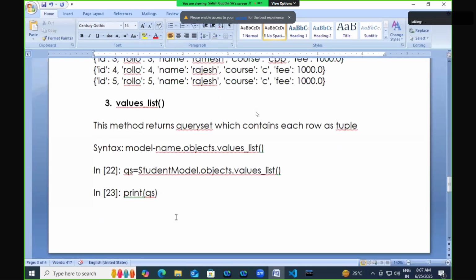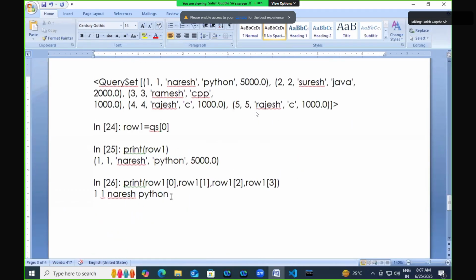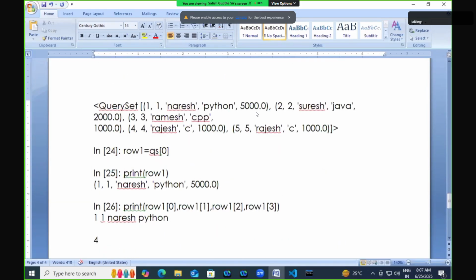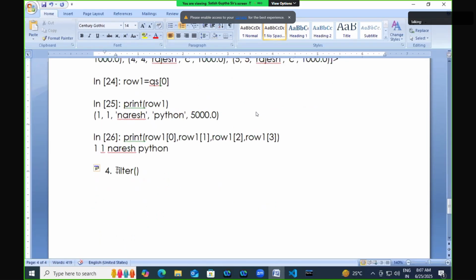Now, is this returning all? Yes. But I don't want to return all. Then there is a method called filter. Filter is another method of the model manager.